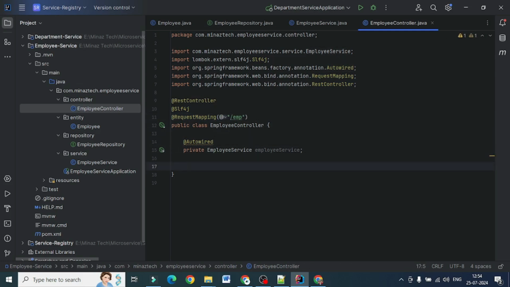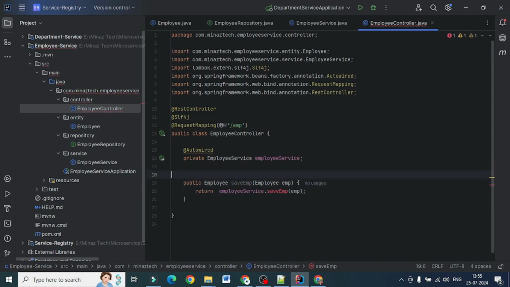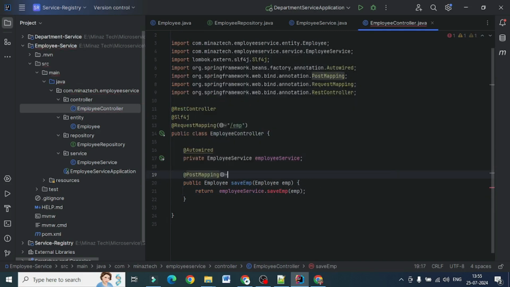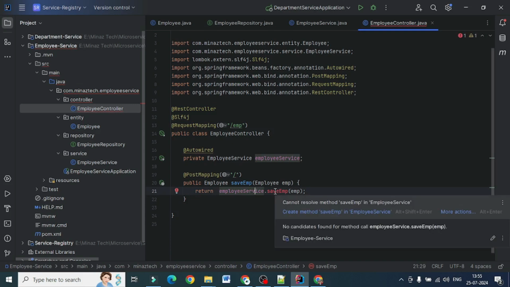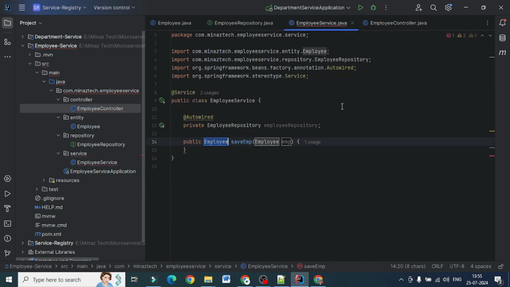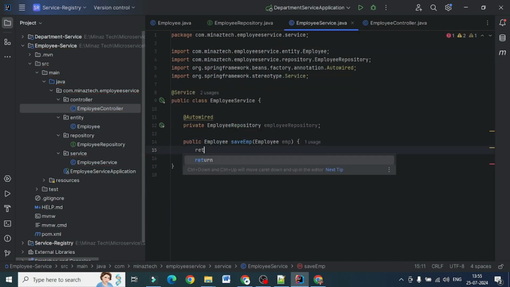Let's add a few methods. First, save employee and make it a post mapping. Make it empty for now, and let's add this method in the service class as well. We return my employeeRepository.save. So I'm done with this.